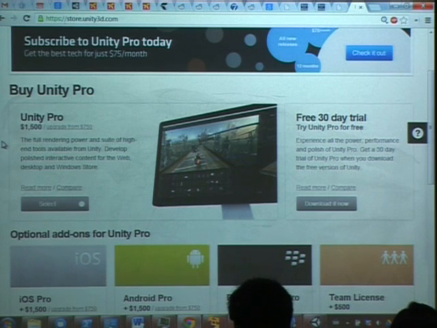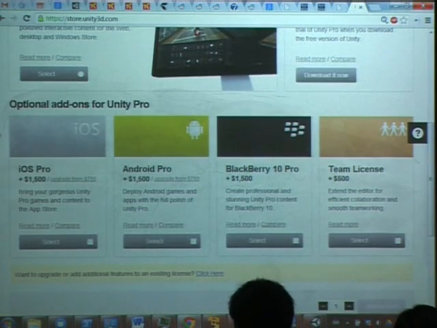Are we gonna port to the BlackBerry 10? Why not, right? I don't like Linux. But yeah.